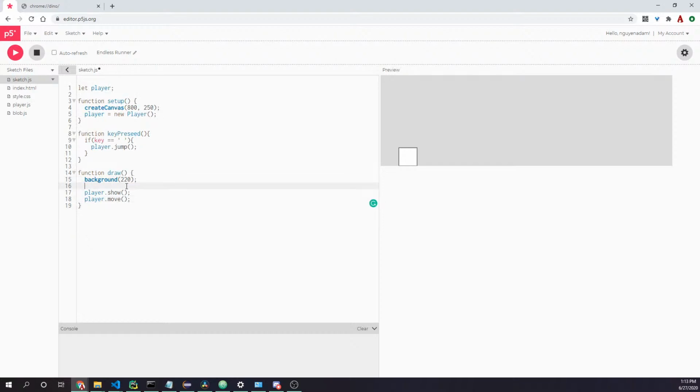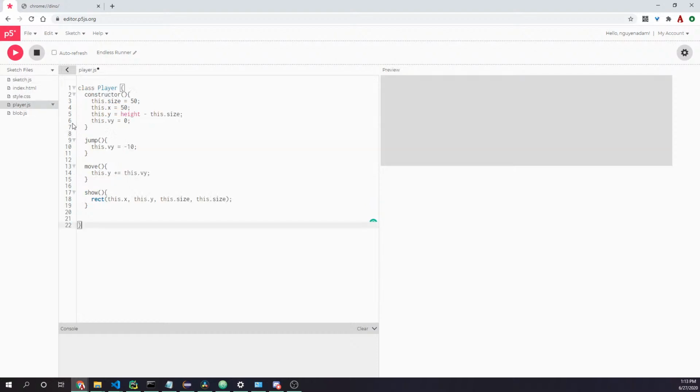We have function draw, player show, player move. This is all right. Oh, I misspelled. I just saw that. So the problem with built-in functions is that if you misspell them, they don't work. Oh, and as you can see, when we push jump, our thing jumps, but it never comes back down. But it jumps, and we have the function working well. Be free. Yeah. Be free.